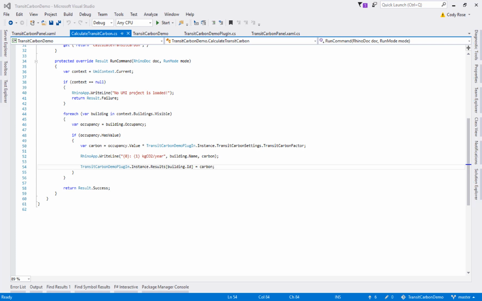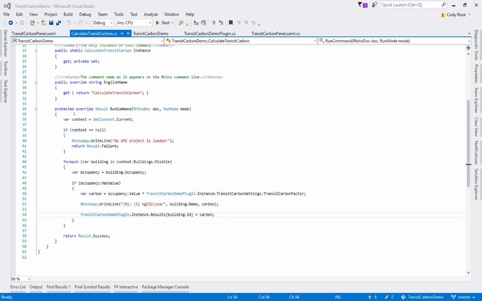The UMI database can be used to avoid this step. First, let's learn how to store simulation results to the database. We will store the results immediately after they're calculated in our calculation command. Here it is.